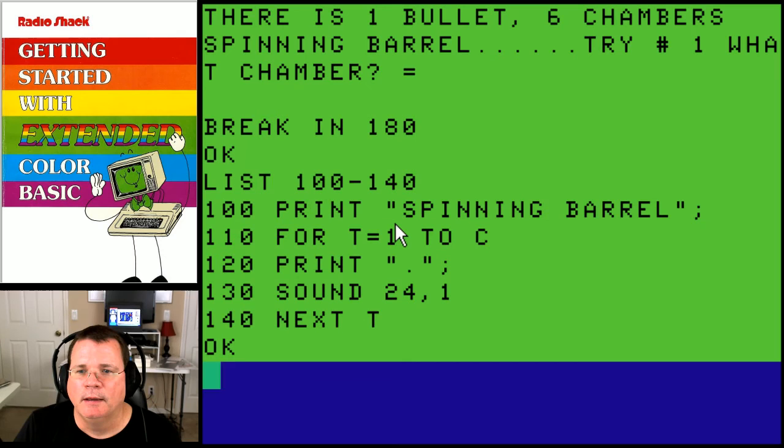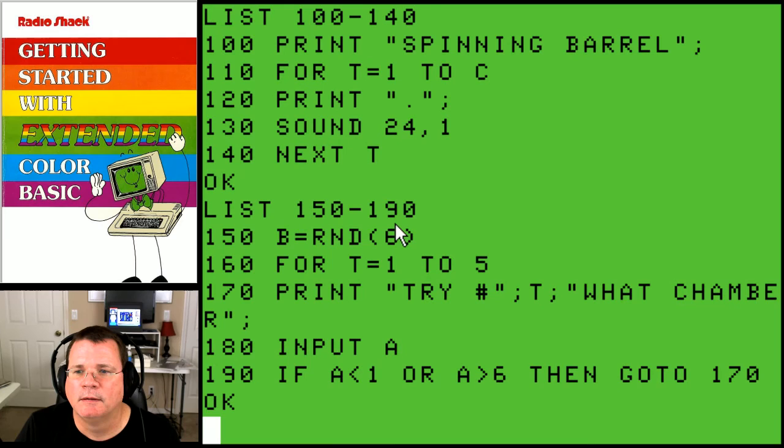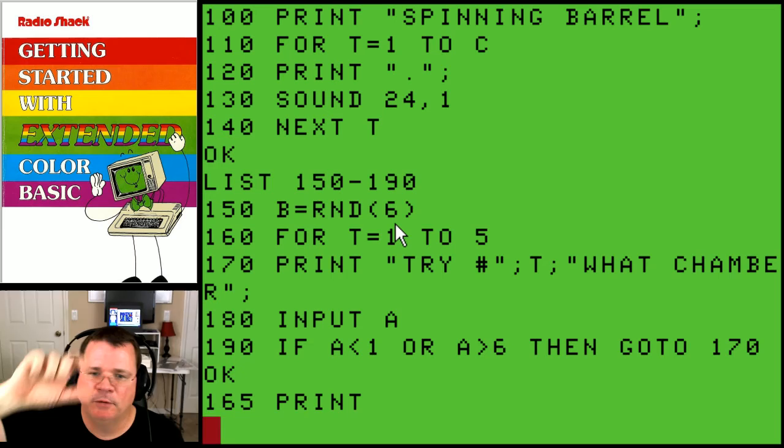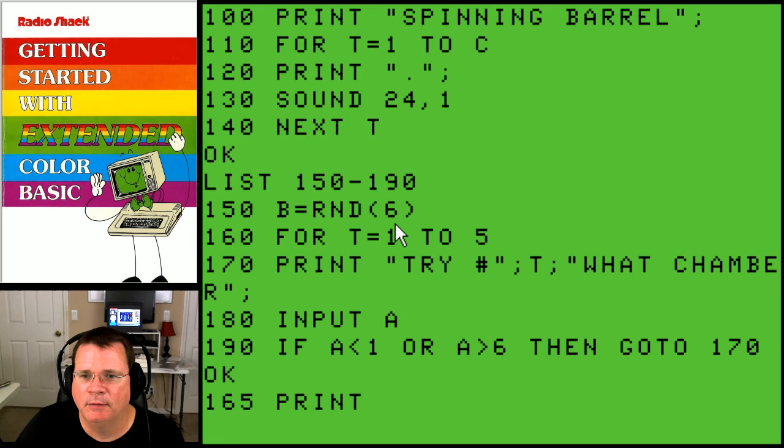And okay, let's list 150 through 190. Let's add a line in the middle. Let's add a 165 and just put the word print so it's going to skip a line. Because of that last semicolon, the question is mashed up right next to it. I don't want it there. So I just added in a line 165 that says print. Let's try it one more time.